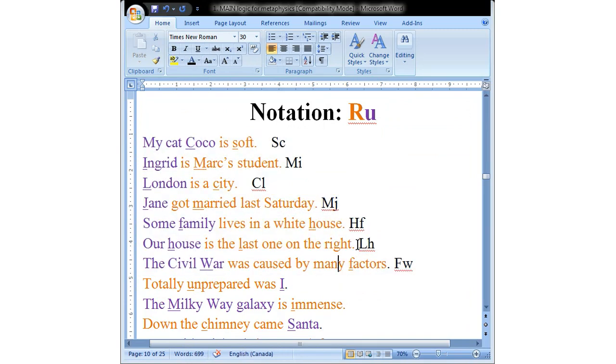The colors help? Cool. Yeah, and at the beginning you could color code this stuff, right? But eventually we'll let go of those training wheels. I like the colors too. Totally unprepared was I. Let's do that, with you and I. Totally unprepared was I. That's right.